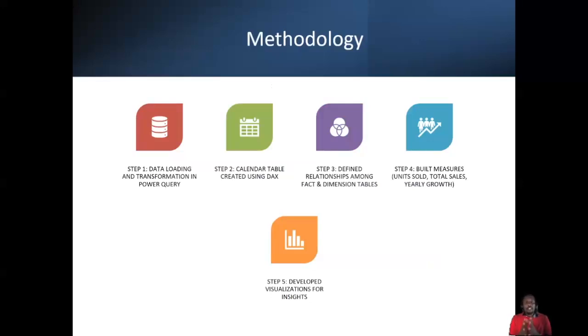Then we define the relationships among the tables. Remember, this is a sales team, and we have sales, we have vendors, we have product, we have items, we have salesperson. So how do we create a relationship between all these tables? Once we identify the relationships, then we build the measures.